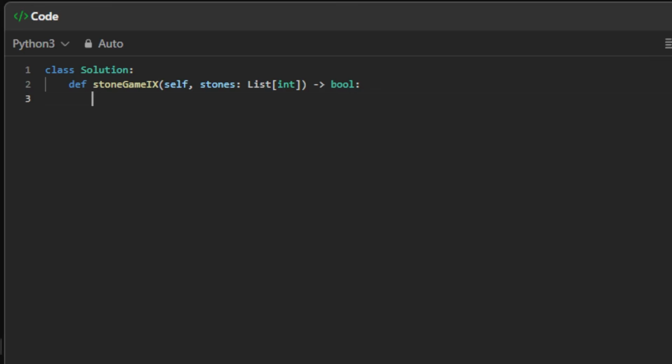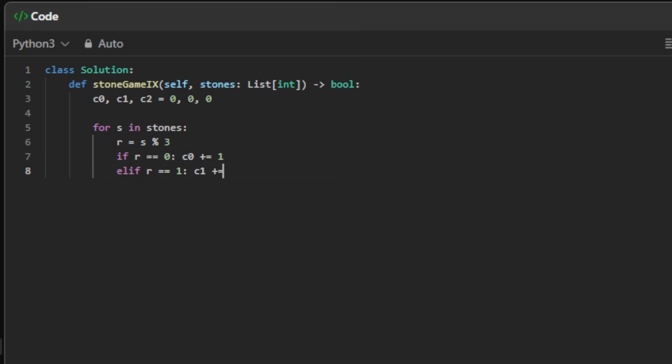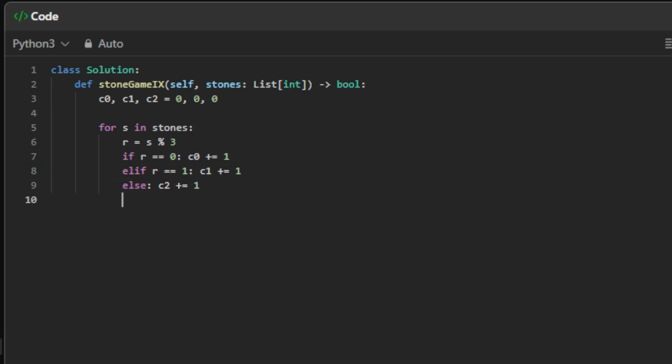First, we need variables for the categories 0, 1, and 2. The counts are 0, 0, and 0. Now we can iterate every stone in stones, and the current remainder is stone modulo 3. If this remainder is equal to 0, C0 plus equal 1. If the remainder is equal to 1, then C1 plus equal 1, else C2 plus equal 1. Okay, we add the corresponding count every time.